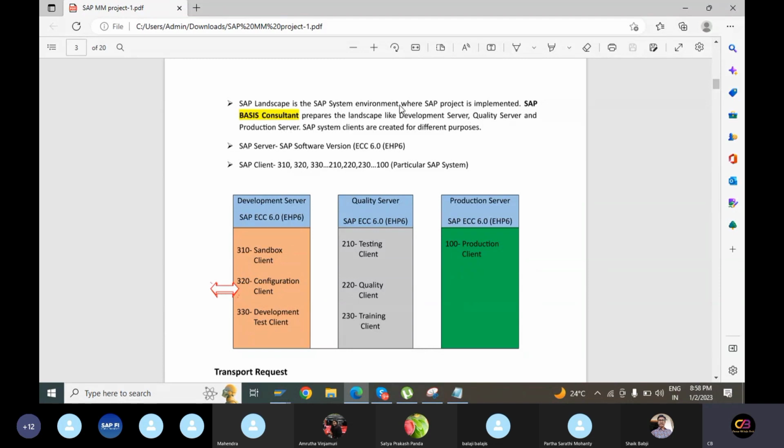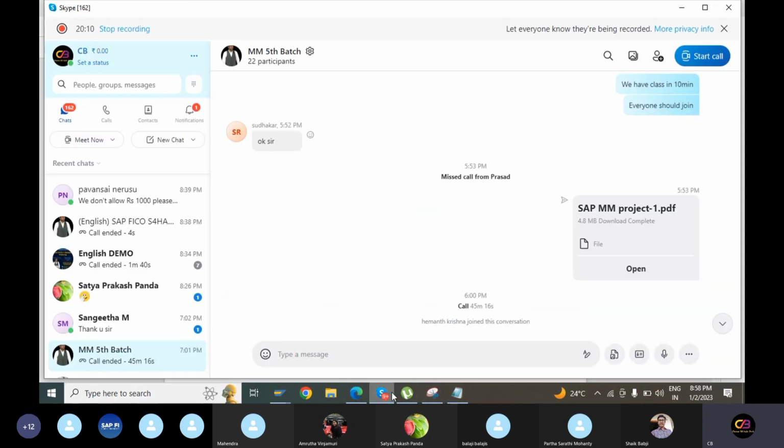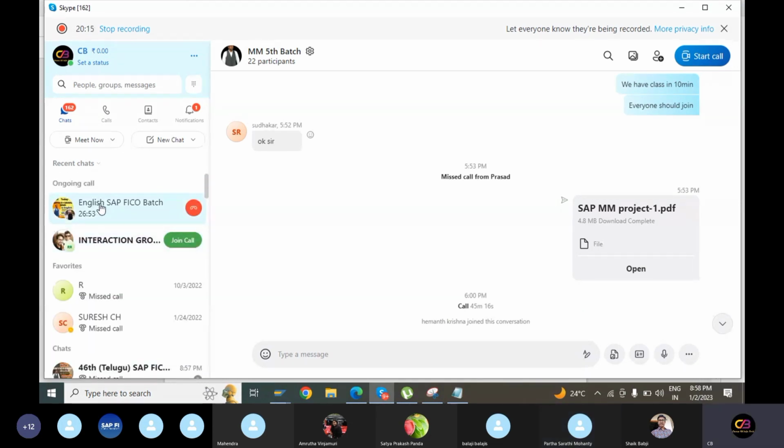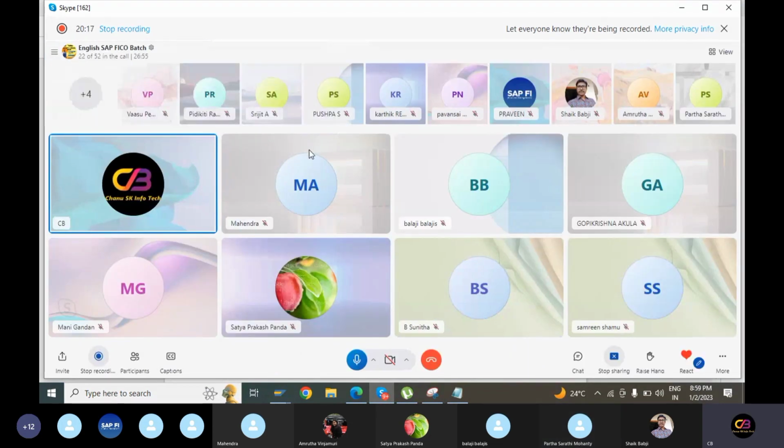SAP landscape is the system environment where SAP projects are implemented. The SAP Basis consultant prepares the landscape like development server, quality server, and production server. Who is responsible for the maintenance of these servers? The Basis team. Okay, so the Basis team is responsible for the complete maintenance of all the servers in real time.